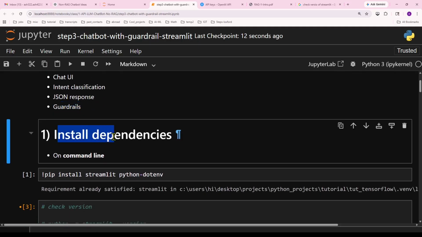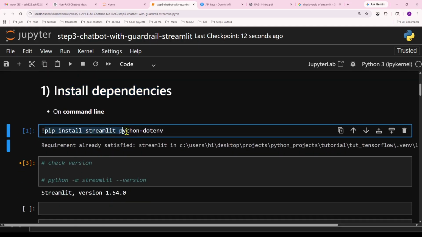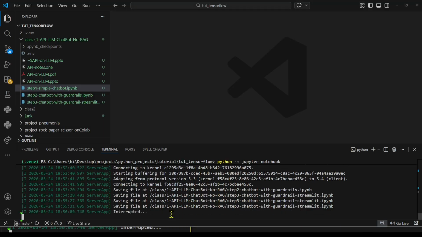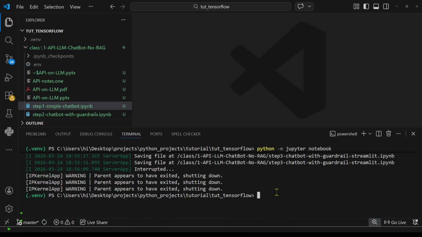So the first thing you want to do is make sure you have installed the necessary dependencies. So make sure you install Streamlit and python-dotenv. I'm going to copy this right here, come back to my Visual Studio Code, kill this process, and increase the size of the screen so you can see what I'm typing. So I'm just copying this command right here. This is going to run pip install streamlit python-dotenv, and you want to make sure that you're using the right Python.